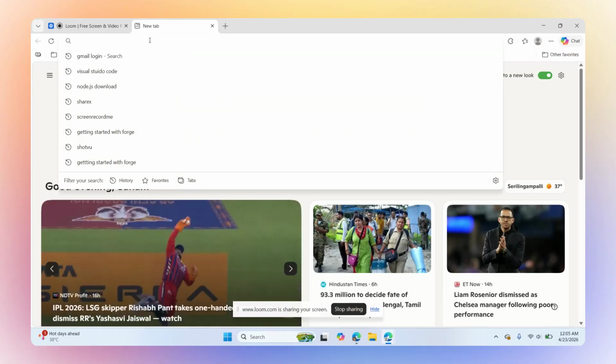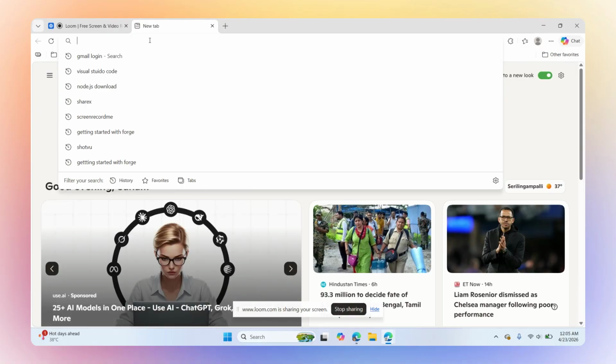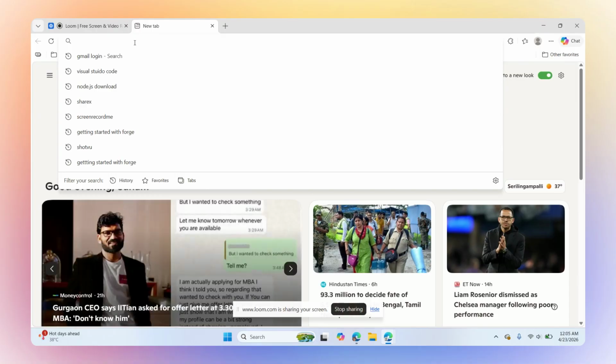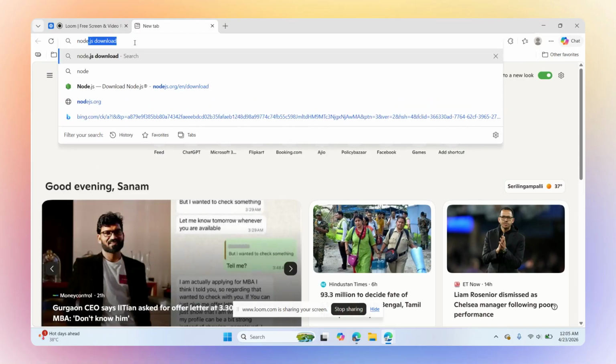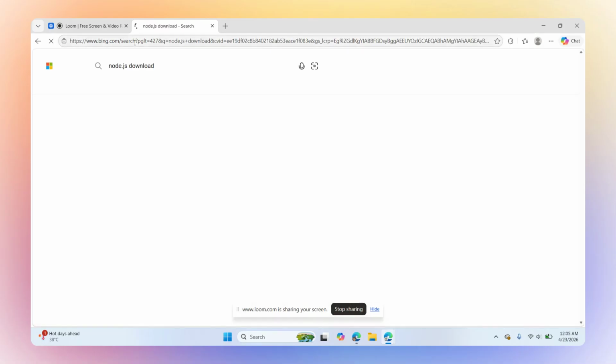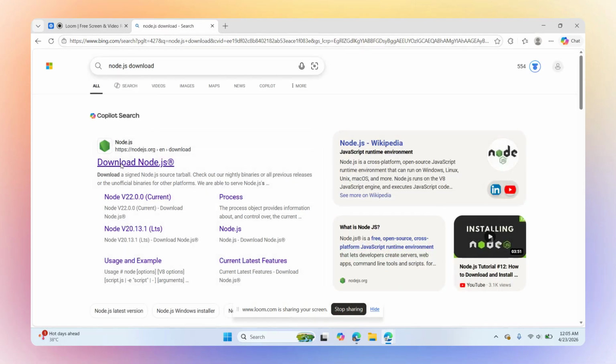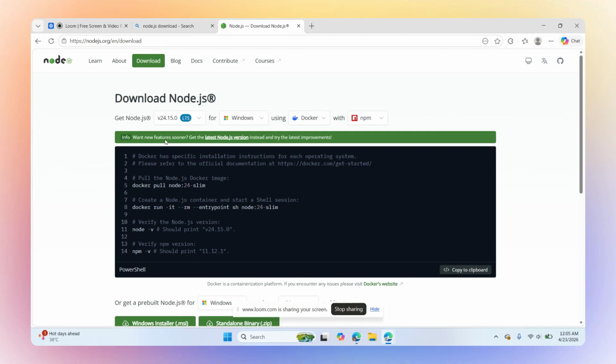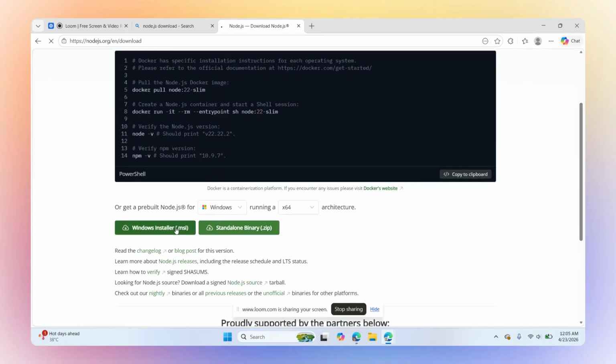Forge is a platform from Atlassian that lets you build apps directly inside tools like Jira, Confluence, Bitbucket, and more. Before installing Forge, make sure your laptop has Node.js. If it's not there, we'll start with the Node.js download. I'm downloading Node.js now. Here I'm taking the latest version, Node.js 22.